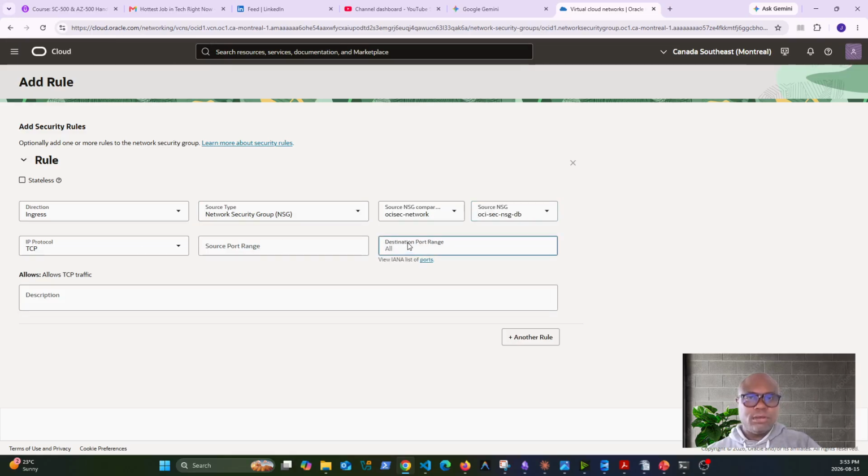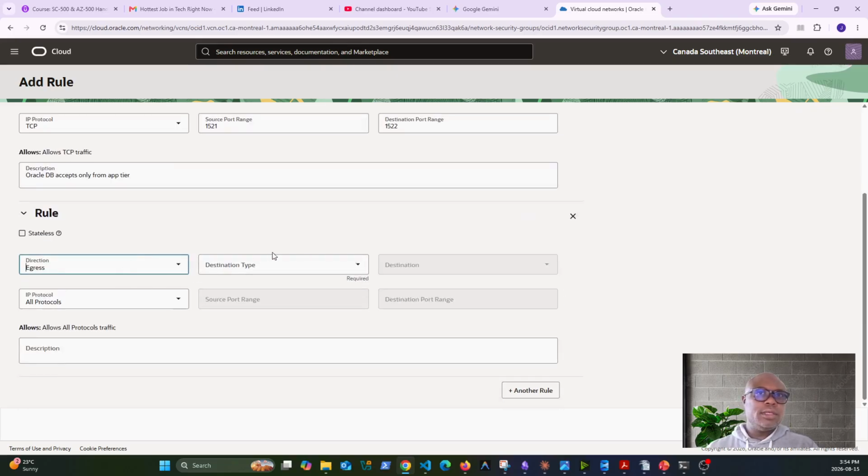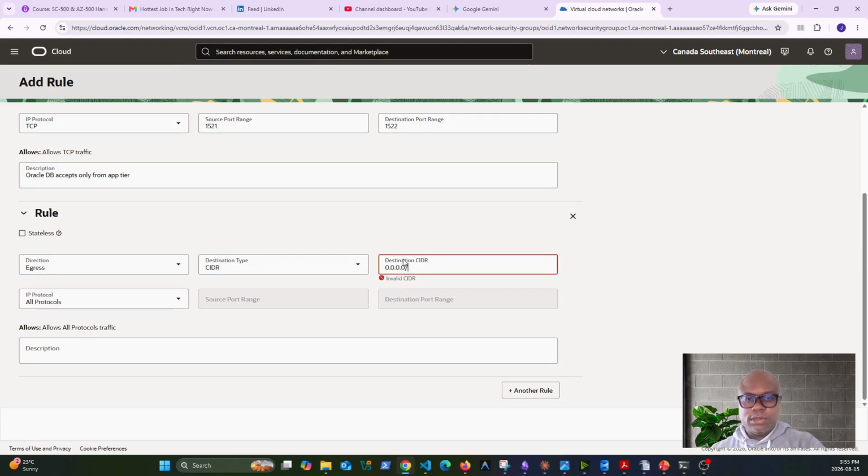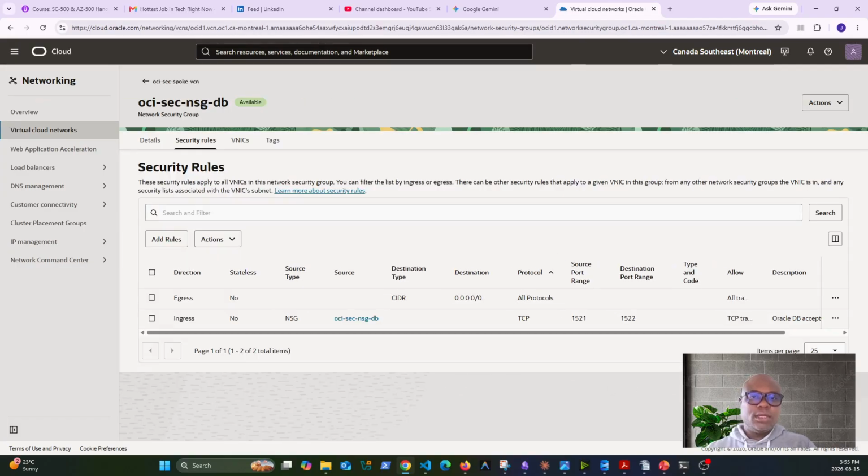And for the destination port, it should be 1521 to 1522. Yeah, so that is the ingress, and I can put some description just to let you know. Then I can do the egress as well. This time around it is egress. Destination is CIDR 0.0.0.0/0. Protocol is all protocols, and now I can say add. So now that is how to add the security rules there.